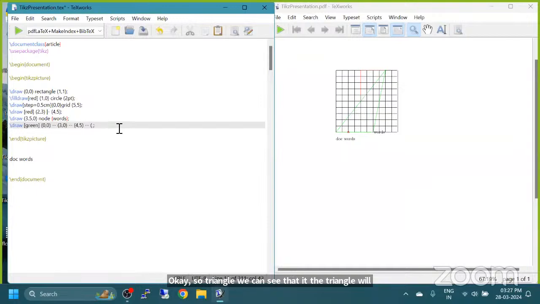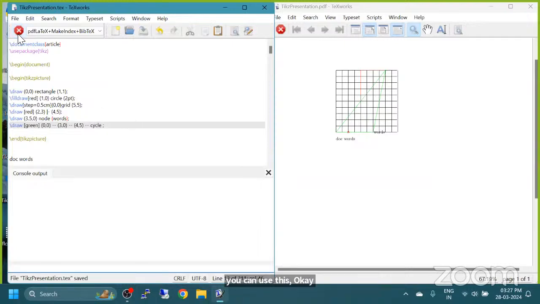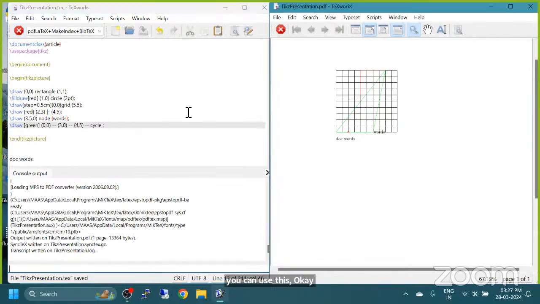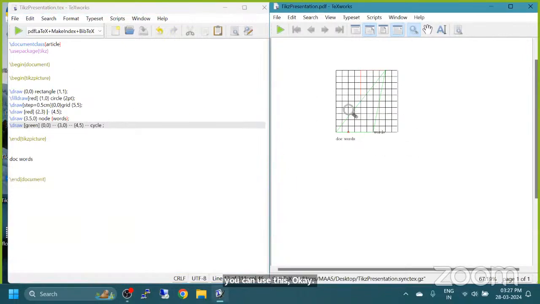Otherwise, you can use the word called cycle. Then also it will be automatically completed. So for drawing any closed figure, you can use cycle so that your edges will be sharp, which I will not be showing here. This is how basic commands we can use.